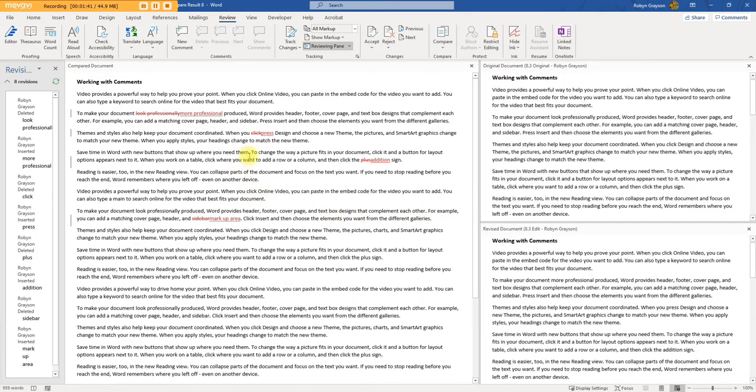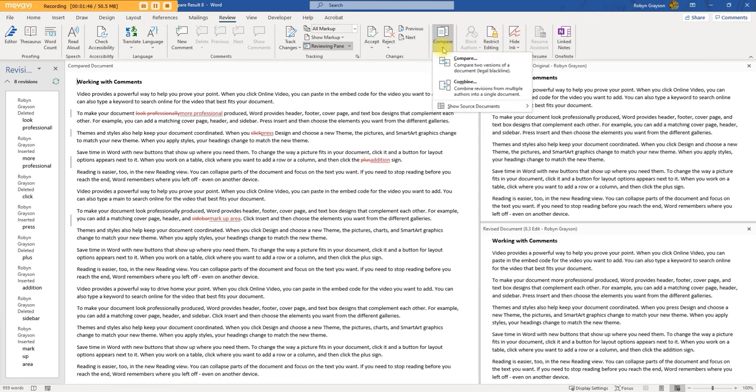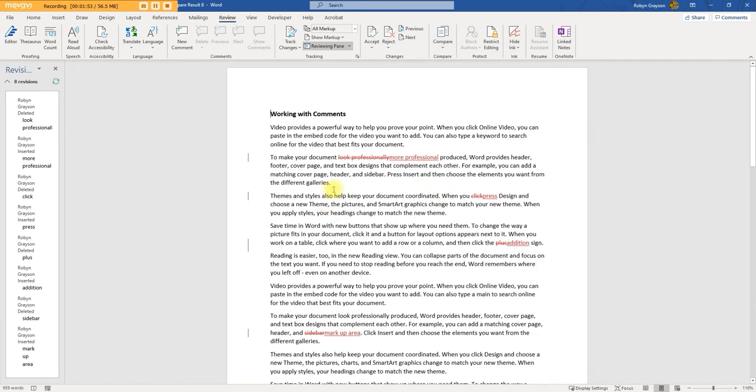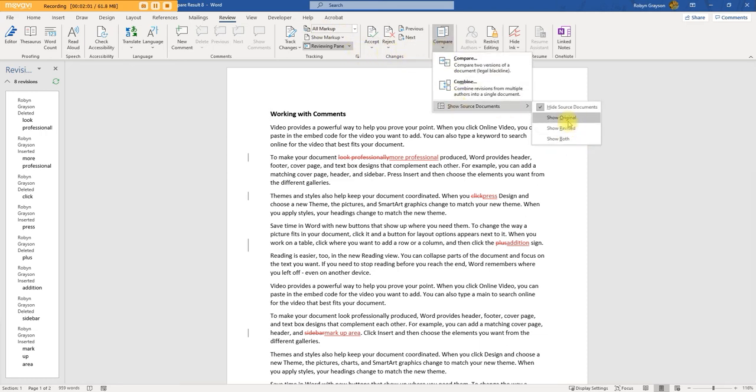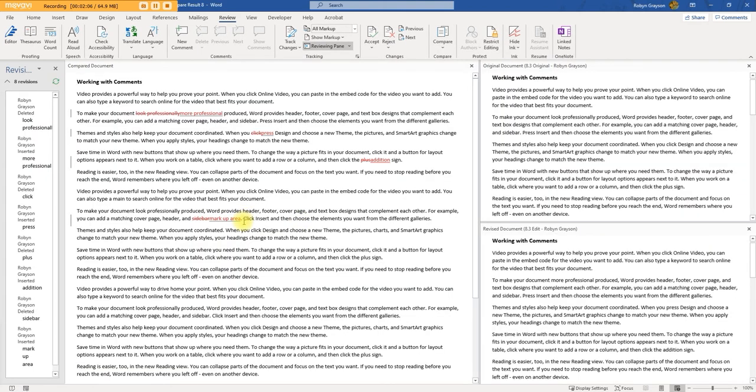Alright, now I'm in this mode here. If you do not have this mode here, what you can do is go into Compared, and down here you've got these options where you can hide the source documents, so it only shows the new one because it will open up a new document for this, or I can choose to just show the original, the revised, or both.